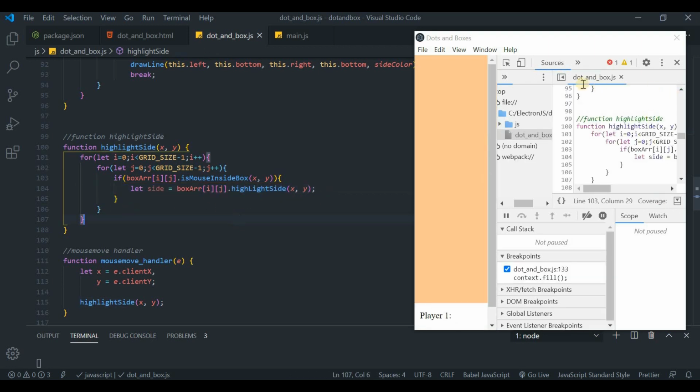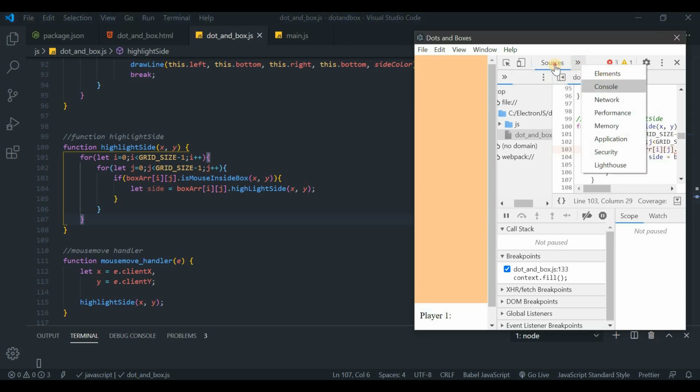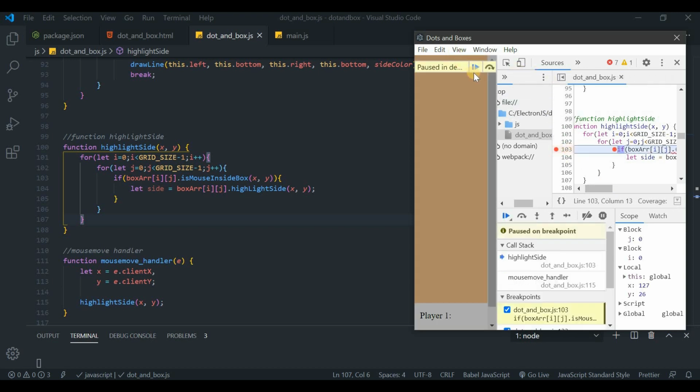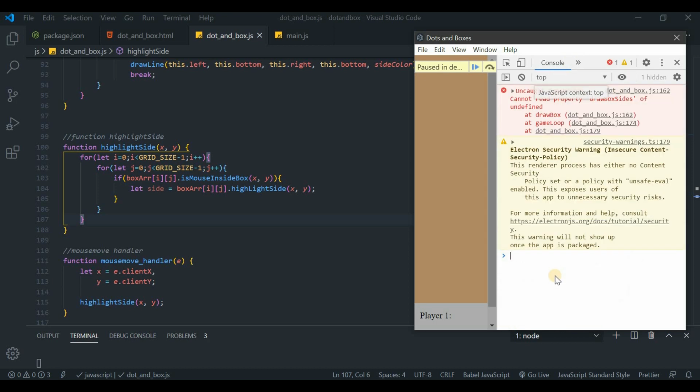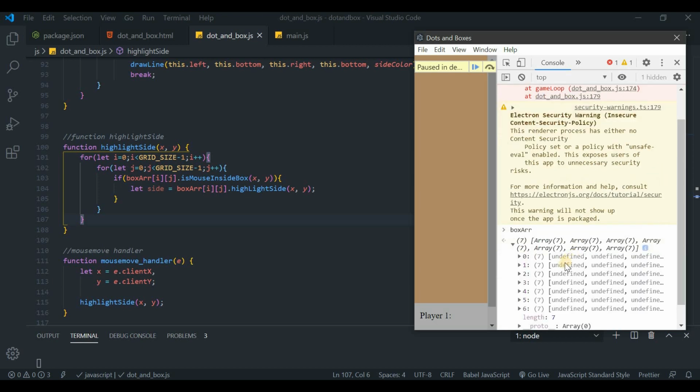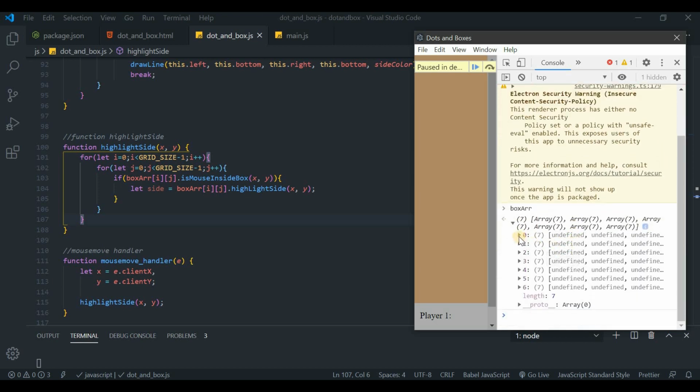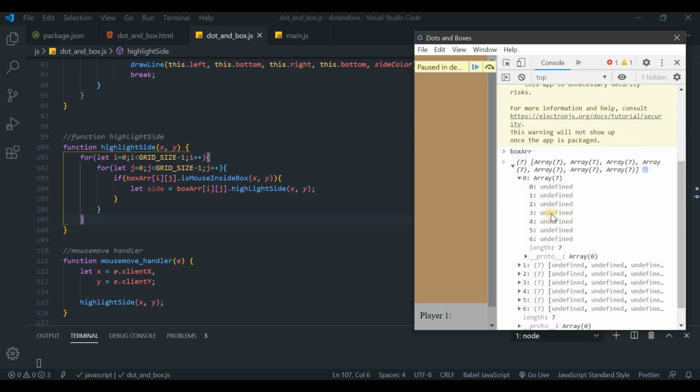So we still have an error. We'll check box array. Let's give a breakpoint and reload this. And inside the console, we'll check if we have box array. It is initialized, that is fine. Yeah, it is not defined. So box is not defined. That is why.